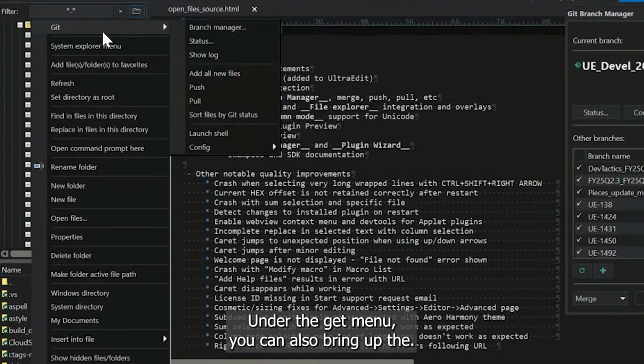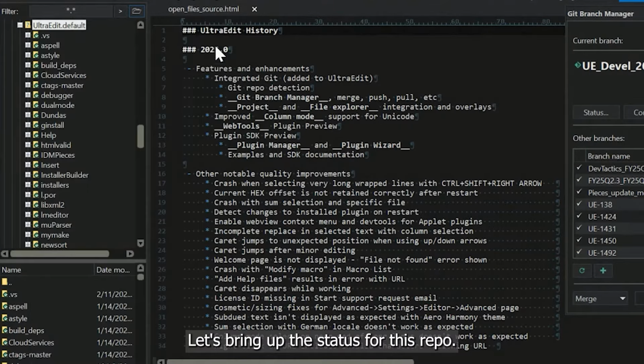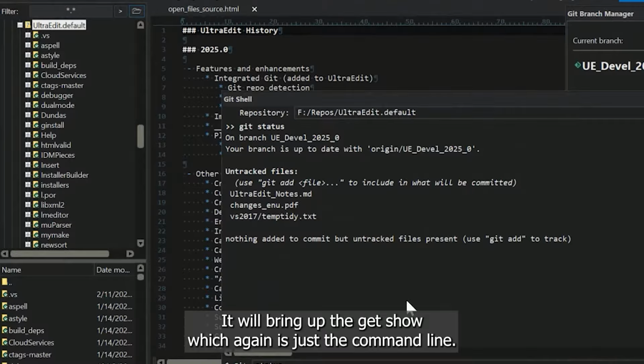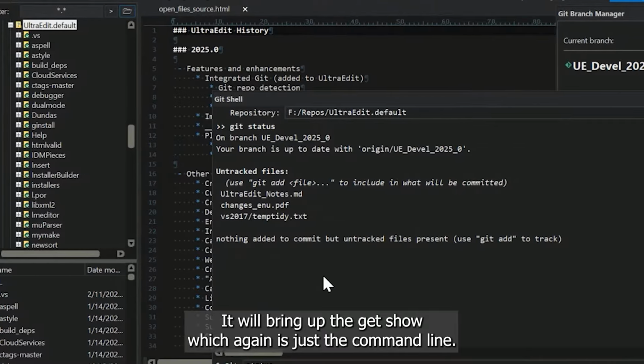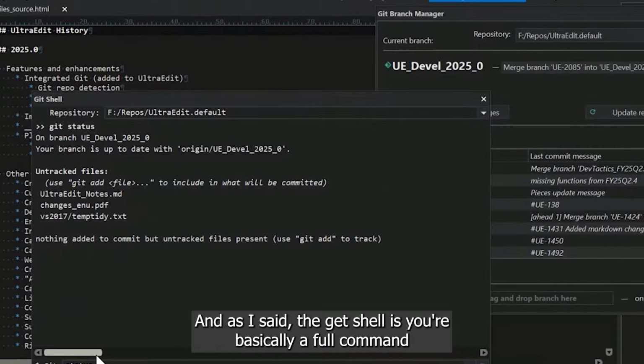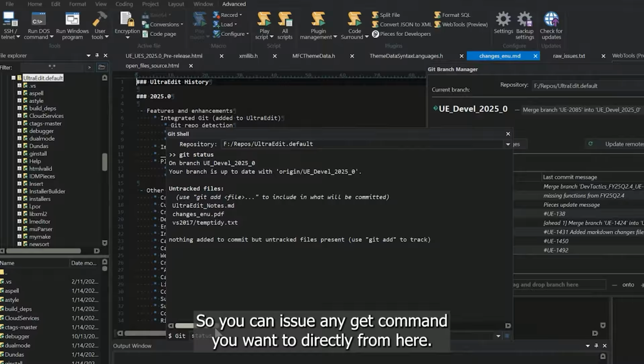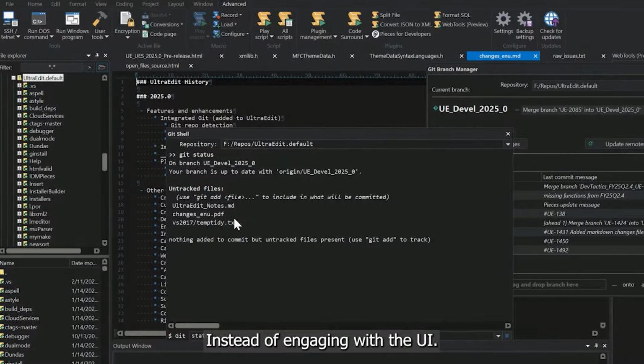Under the Git menu, you can also bring up the status for this repo currently. It will bring up the Git shell, which again is just the command line. We issued a status command and it gave you the status for the repo. And as I said, the Git shell is basically a full command line environment for Git, so you can issue any Git commands you want directly from here instead of engaging with the UI.